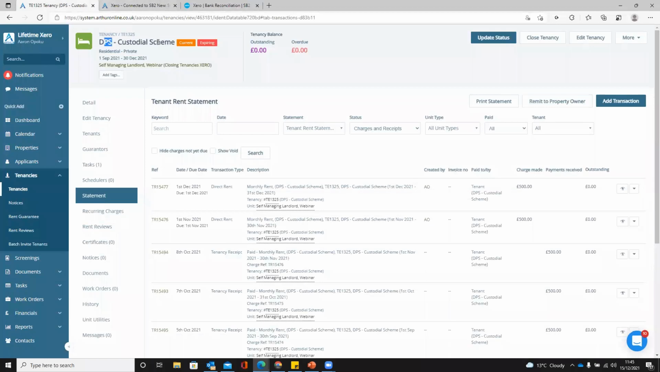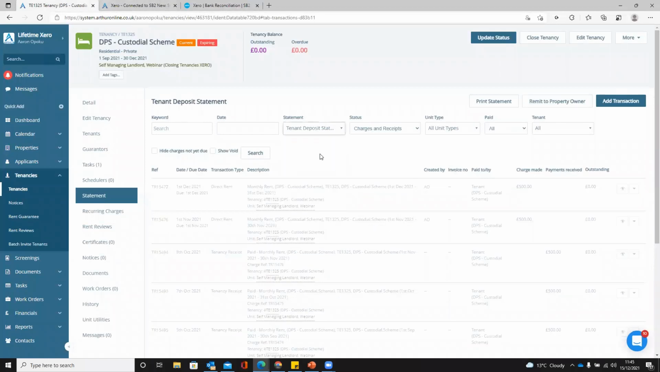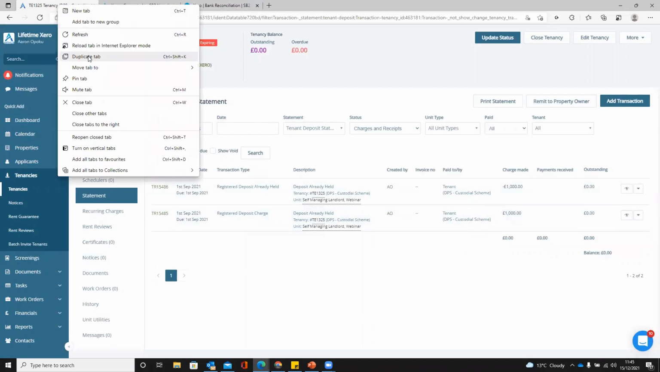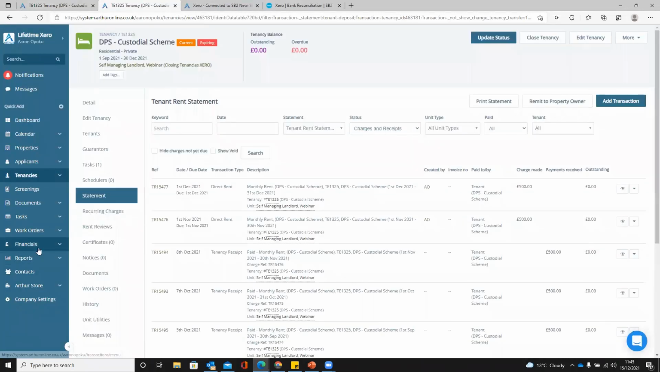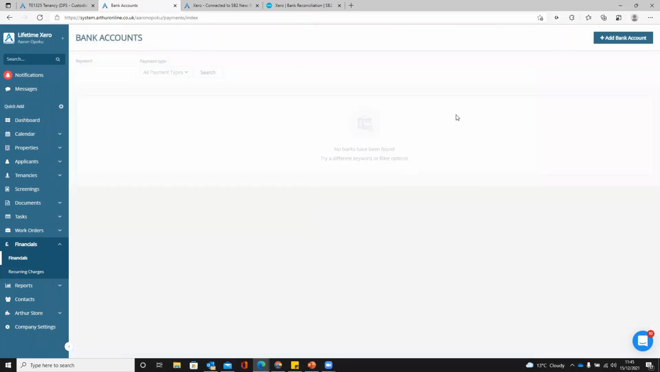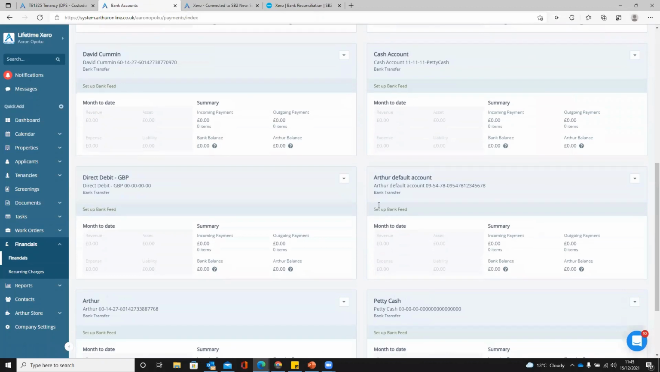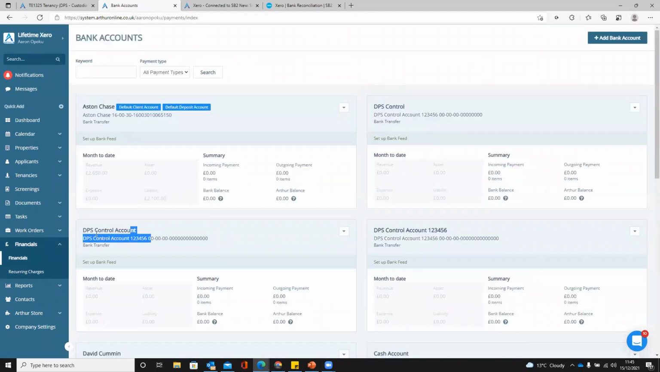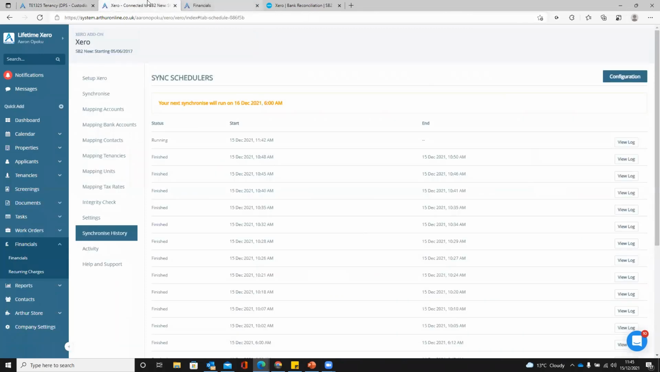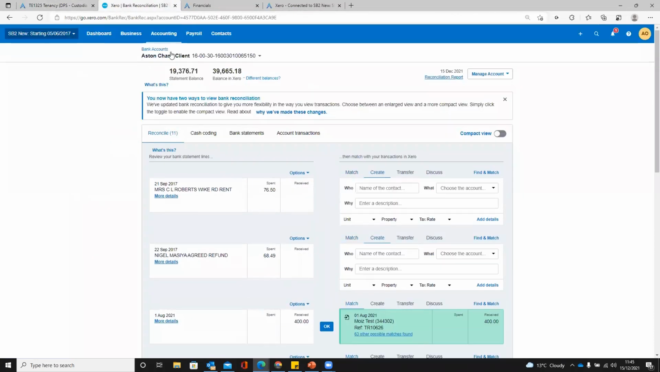So if we are at the DPS custodial scheme, the way we make a DPS in 0, the main thing is, first you'd need a dummy account in Arthur, a dummy bank account. I'm going to take you through the whole process from A to Z. So the first thing, if you're setting up a DPS tenancy, you need to go into bank accounts. You need to make sure that you have a DPS control account, this or this. Just make sure you have one of these. You go to financials. You make sure that you have a nominal account in 0 for your DPSs.